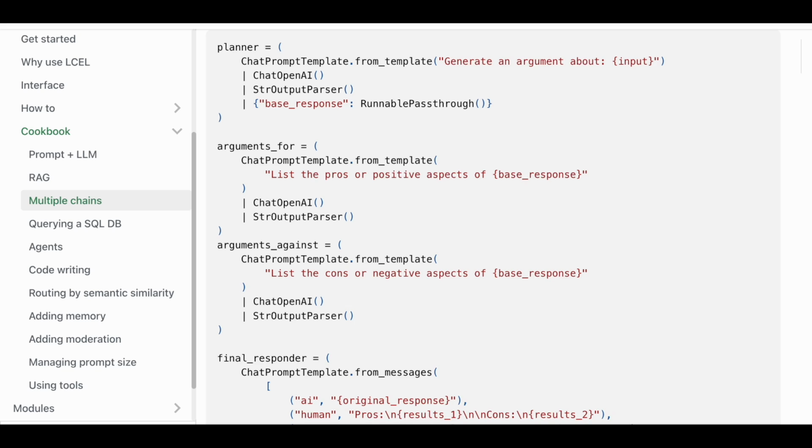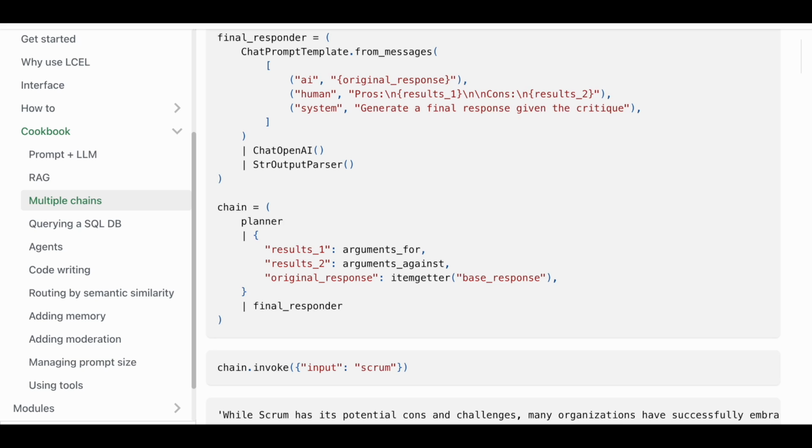The way this looks in code is like this. We first define our planner using the chat prompt template, the chat OpenAI instance, the str output parser, and finally a dictionary with the base response. We also define the arguments for variable using the chat prompt template, the chat OpenAI instance, and the str output parser instance. Then we define the arguments underscore against variable by using the chat prompt template, the chat OpenAI instance, and the str output parser instance. Finally, we define the final responder variable using the chat prompt template, the chat OpenAI instance, and the str output parser instance. And we also define the chain using the planner, a dictionary containing results 1, results 2, and original response keys, and then the final responder. We then call the invoke method on the chain variable by passing a dictionary with the key input and the value scrum. This will return the following text.